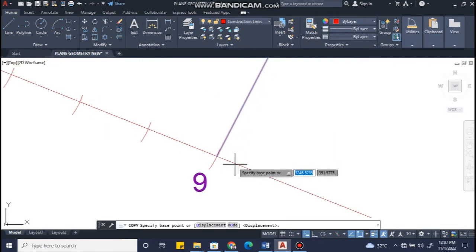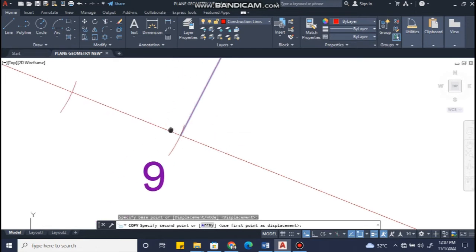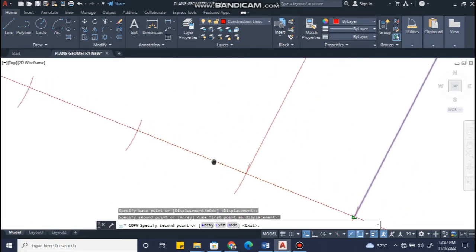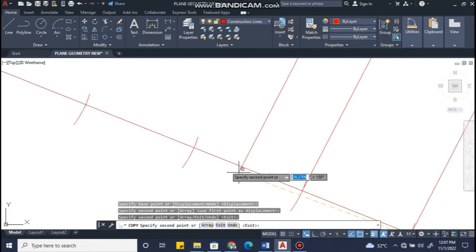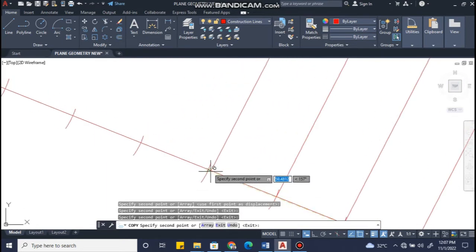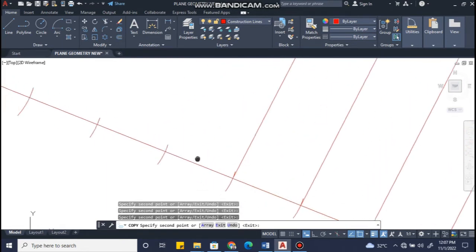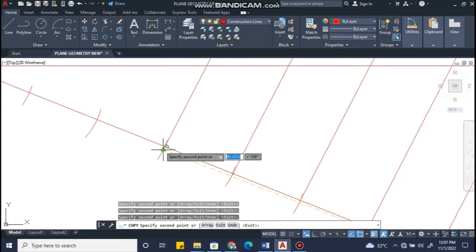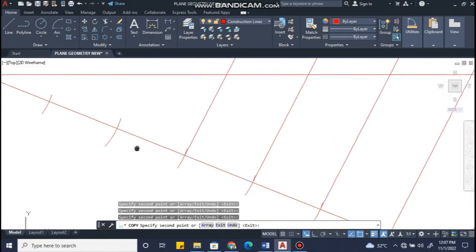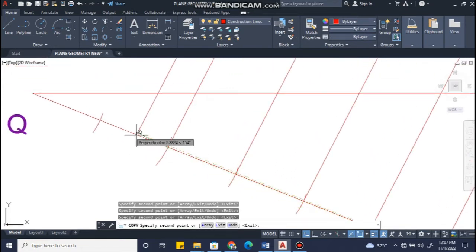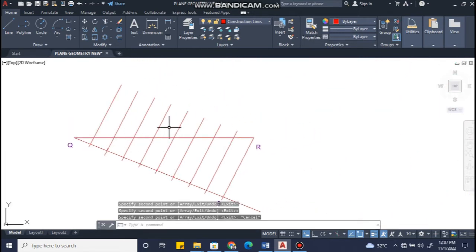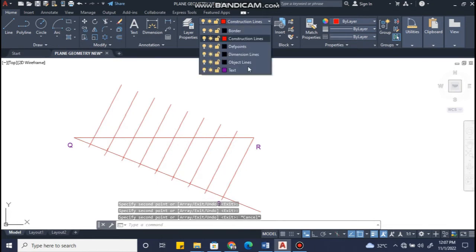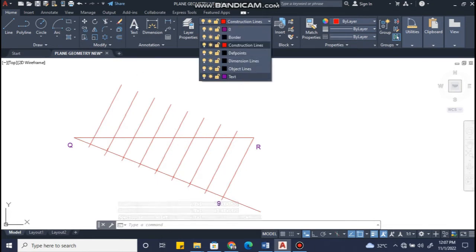Now we are going to copy and paste this line at each arc. It's important to get that endpoint or intersection mark. Now we have our perimeter divided into 9 equal parts.